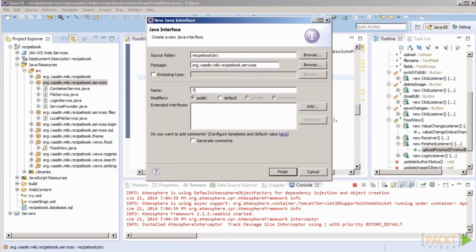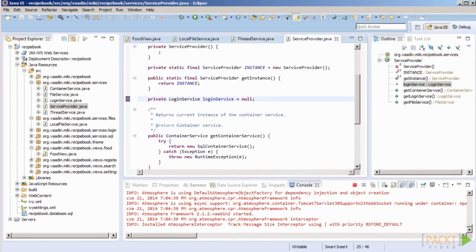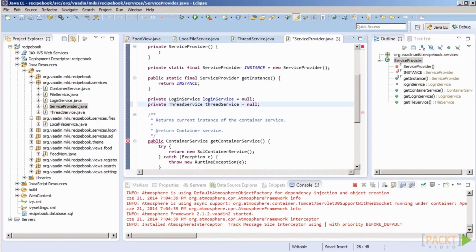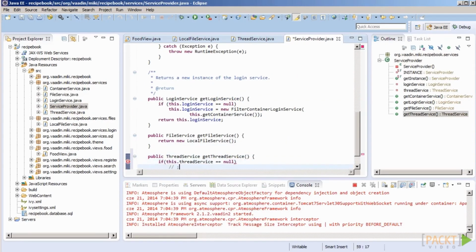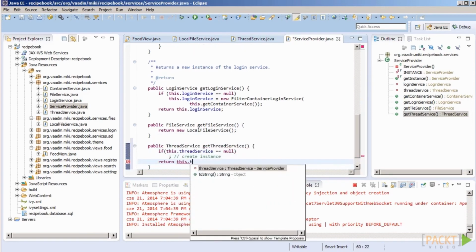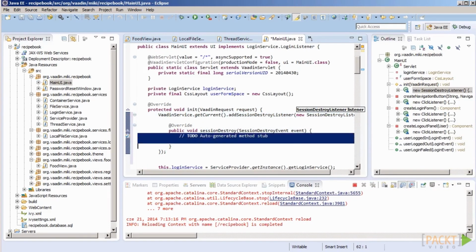Let's run the image processing in a separate thread. However, in order to have everything under control, we should have a central point through which we access threads, so that we can clean them up when our application is terminated abnormally or when the session of the user times out. Of course, we will have a thread service. And in our UI class, we will add a session destroy listener so that we stop all the threads that were run by the current user.